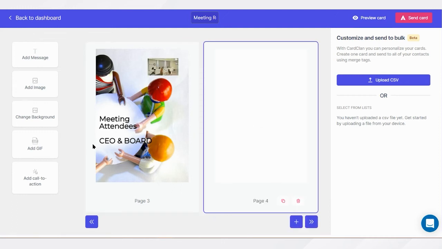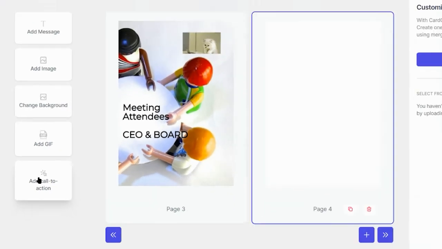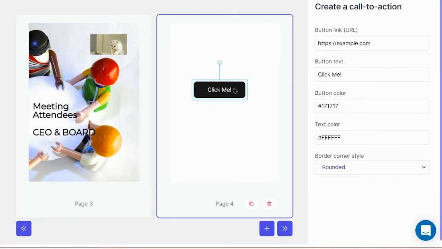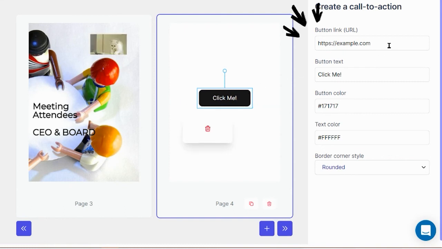Now I'm going to show you how you can add a call to action. So first of all, you have to change the background if you want to. And then you have to click on call to action. Once you add the call to action, you have to enter the URL. You can rename the button.